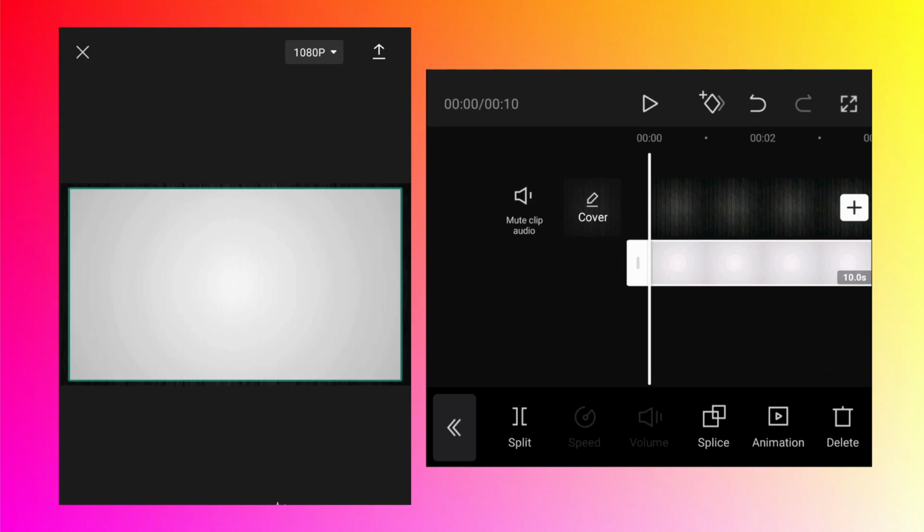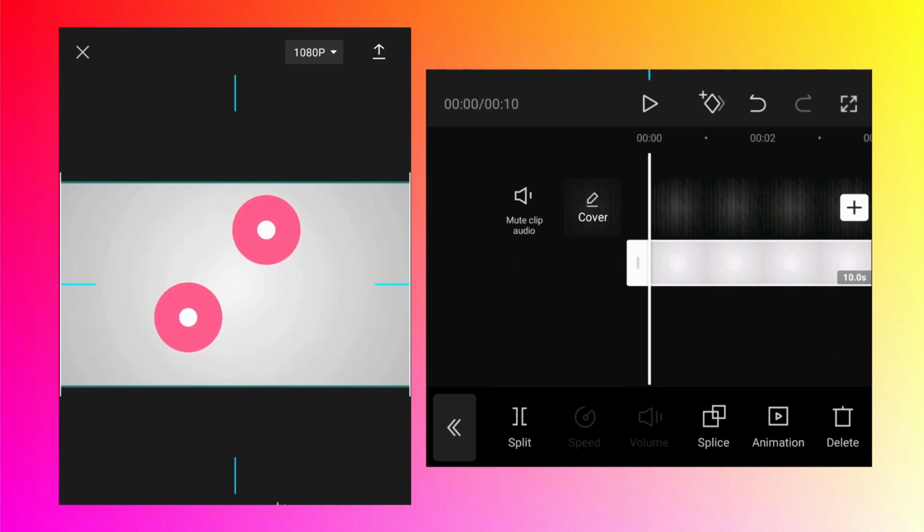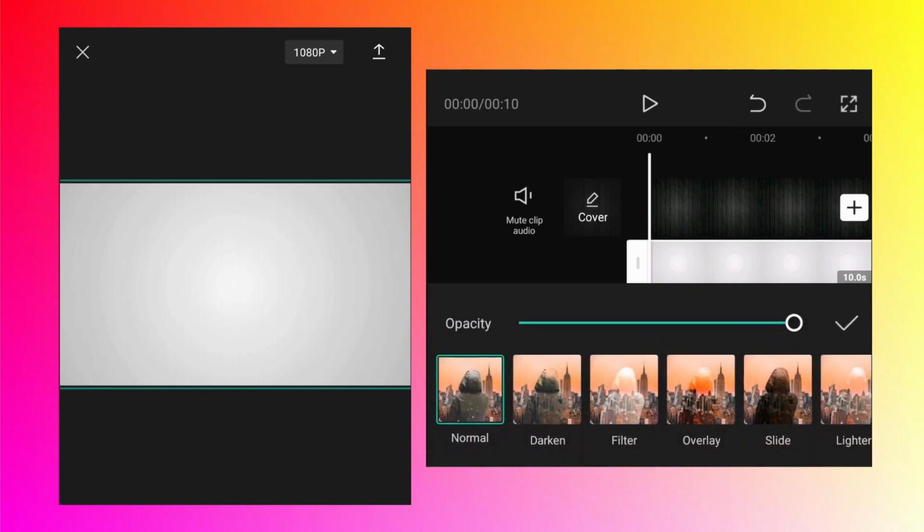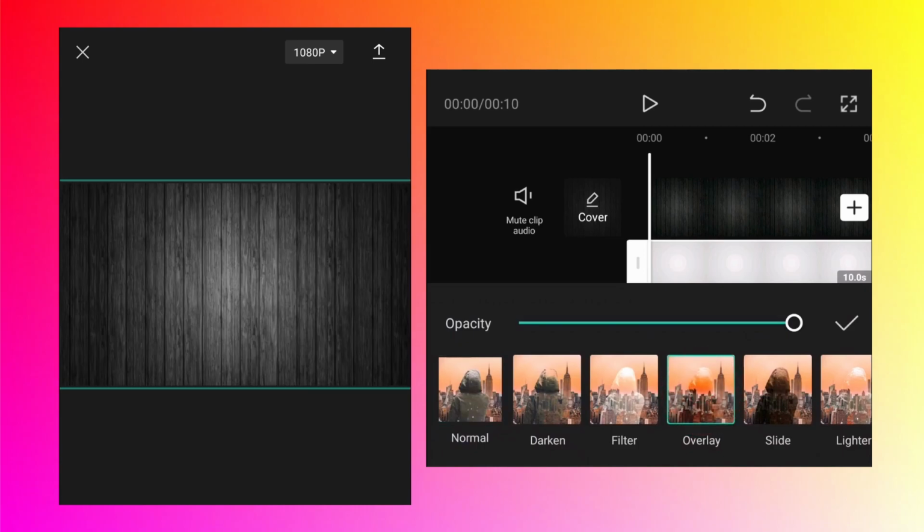As it is on top of the main track, our wooden texture photo, it is covering it completely. Again, you can see that this image is not filling the whole canvas, so we need to zoom in and match it. Tap on the splice and select the overlay filter, and as soon as you tap on the overlay, you can see that it is merging with our wooden texture.